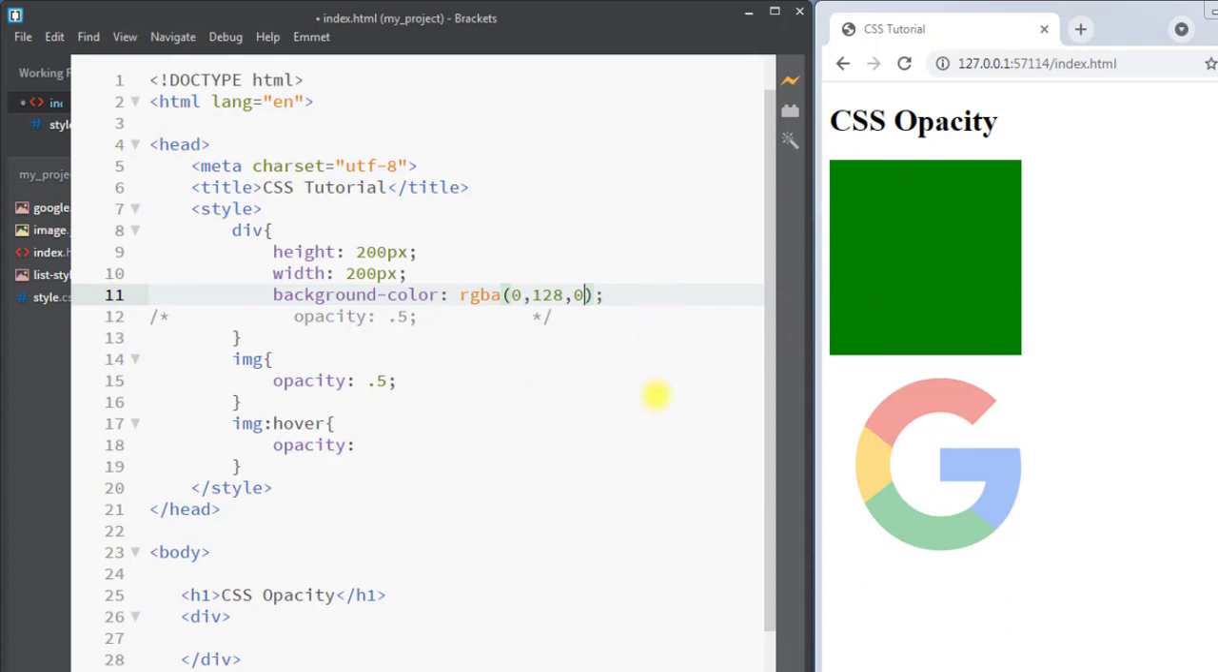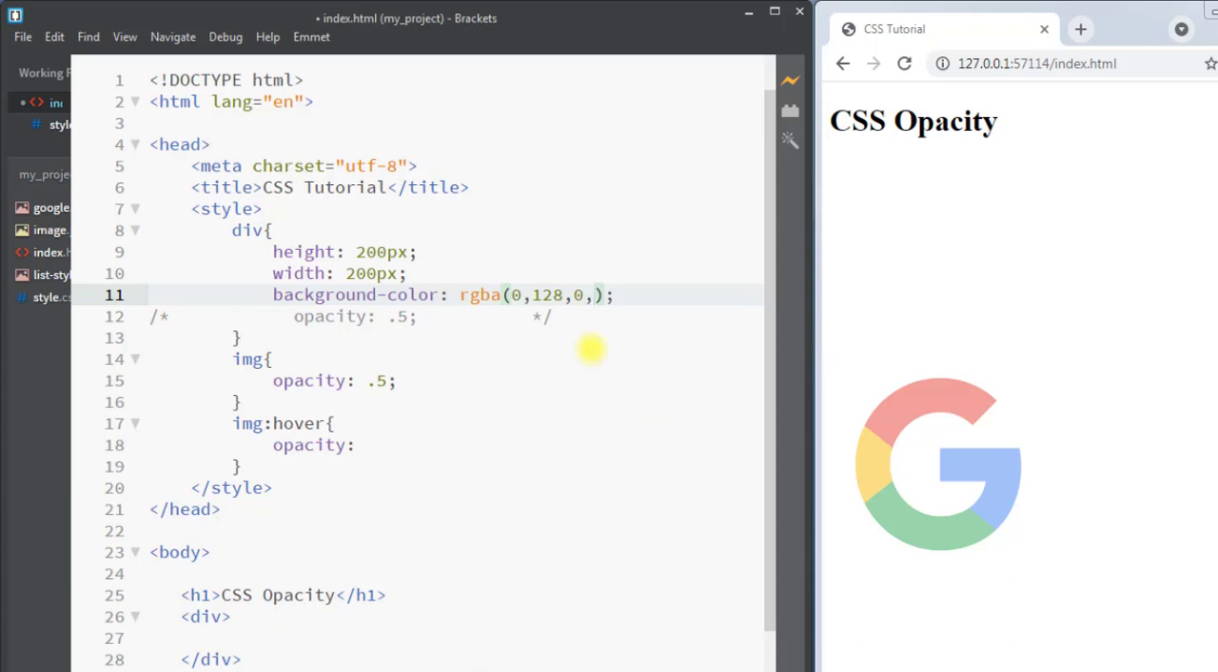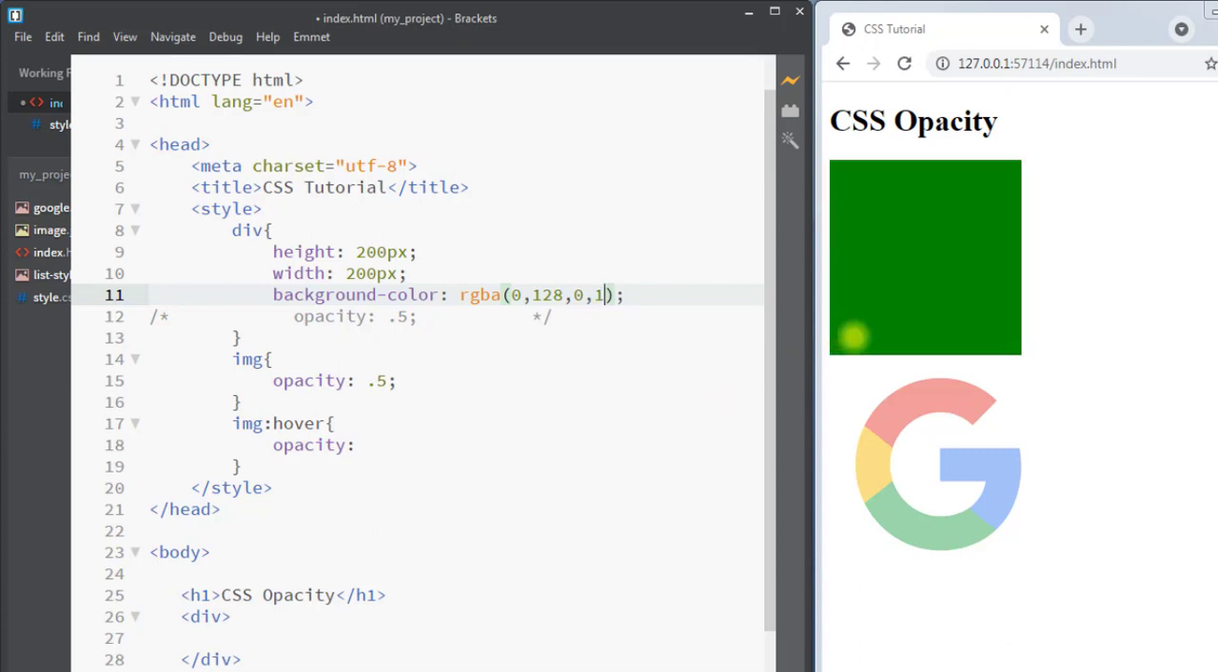Now to add the transparency, we have to pass another parameter, which is the alpha channel, and it can have a value ranging between 0 and 1. If we pass the value 0, then the element will be completely transparent, but if we pass the value 1, then the element will be completely visible. So I'm going to pass the value 0.5, which will add a semi-transparent effect to the element.